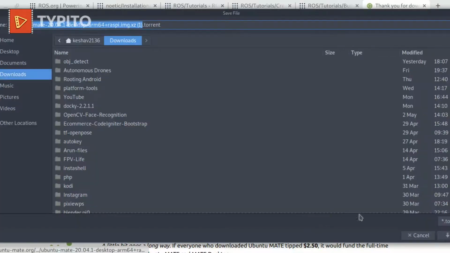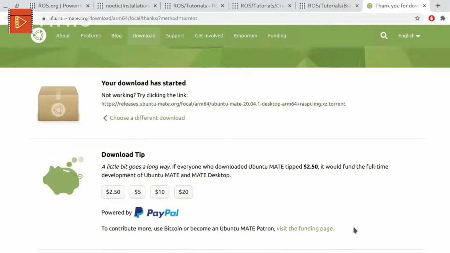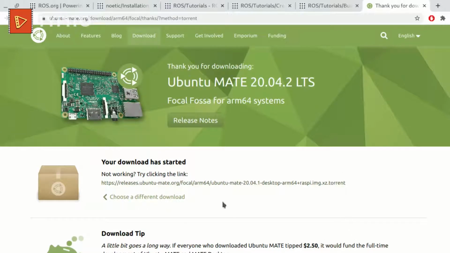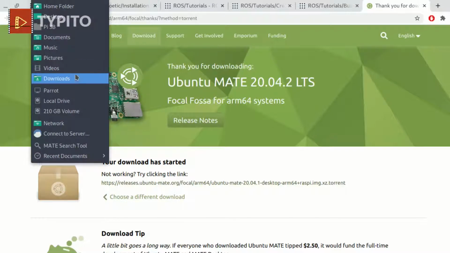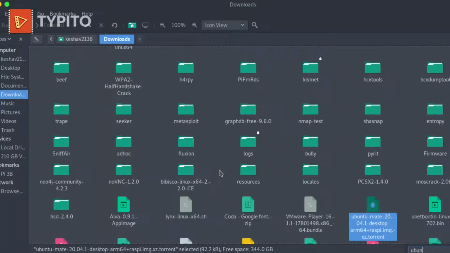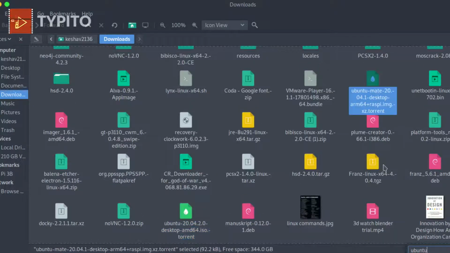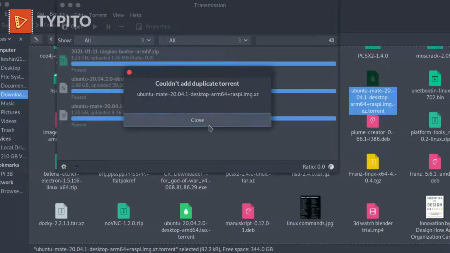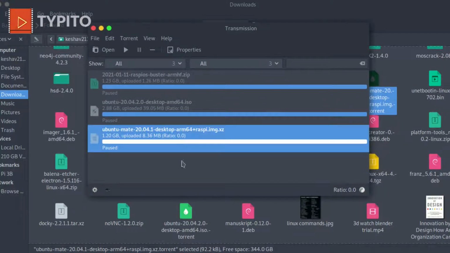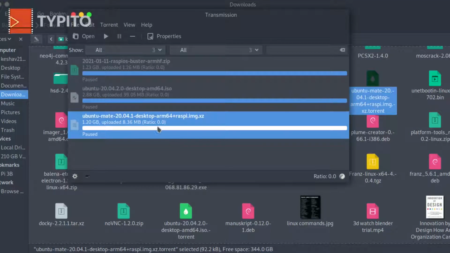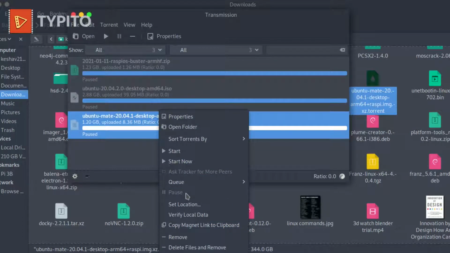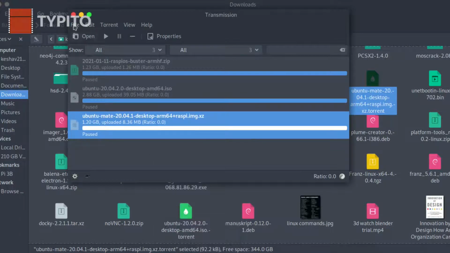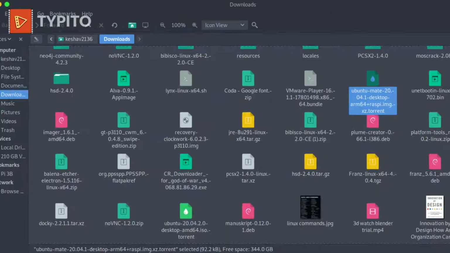I've already downloaded it, so I'm not going to do it again. But after downloading it, you will get a file like this. You have to double click on it and it will open the torrent. Currently I've already downloaded it, so it's going to give me an error. Then you will just start it by clicking here, or it will automatically start. The biggest reason I use torrent is because you can pause and resume it. So if your internet connection is kind of weird, it is really quite helpful.